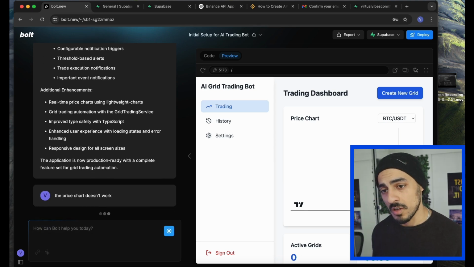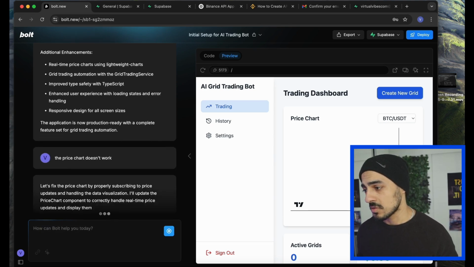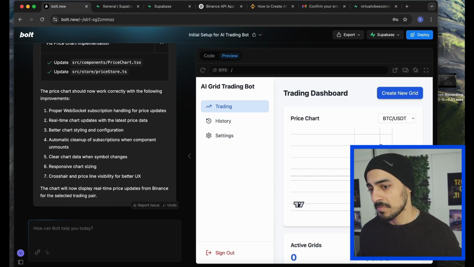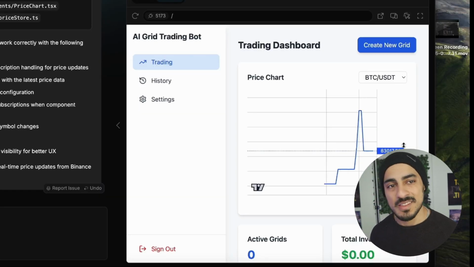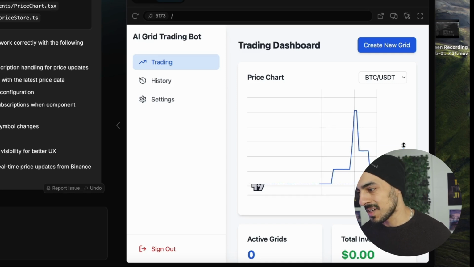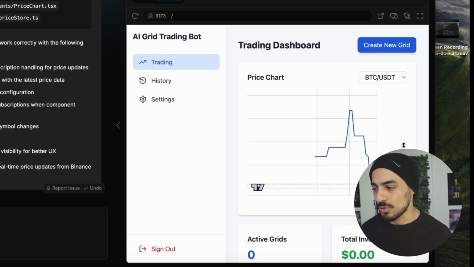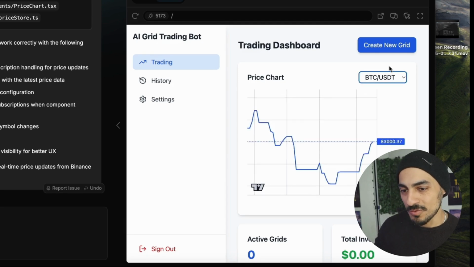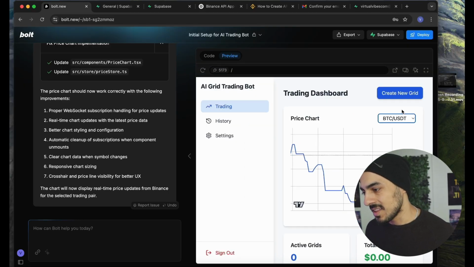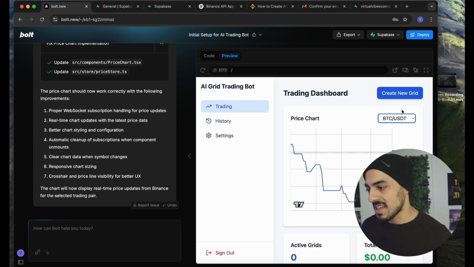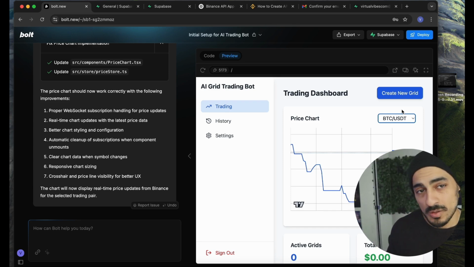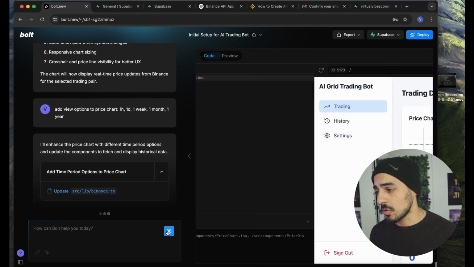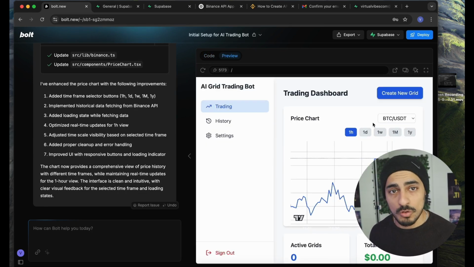The price chart is there, looks good, but it doesn't work. So let's go ahead and fix it. That's fixed, and this is now starting to take shape. So the real-time price chart of BTC, and I like this bullish movement here. And let's add the option to view it per hour, per day, per week, and per month. Now there's an option to view the price trends for a longer time period.